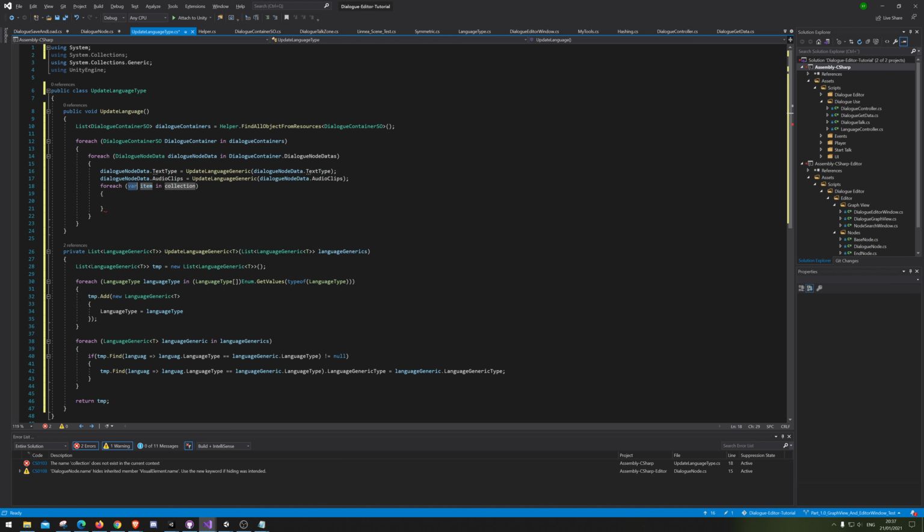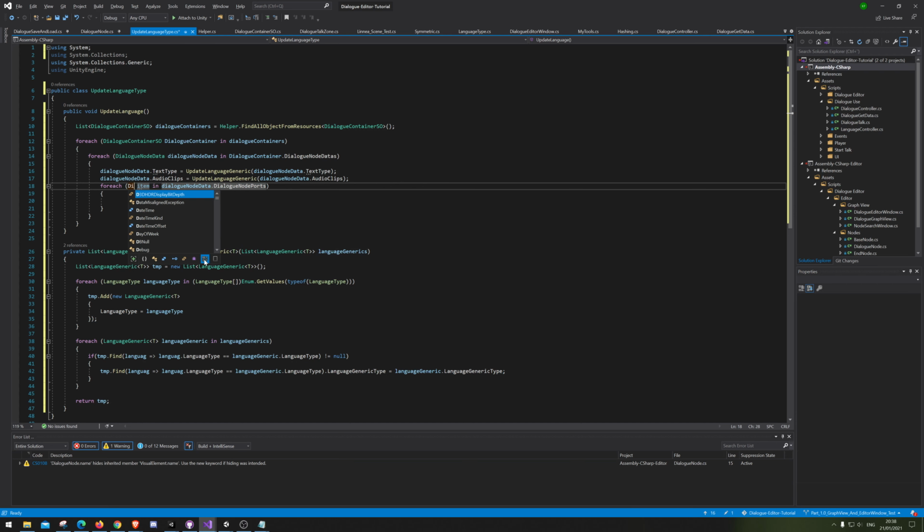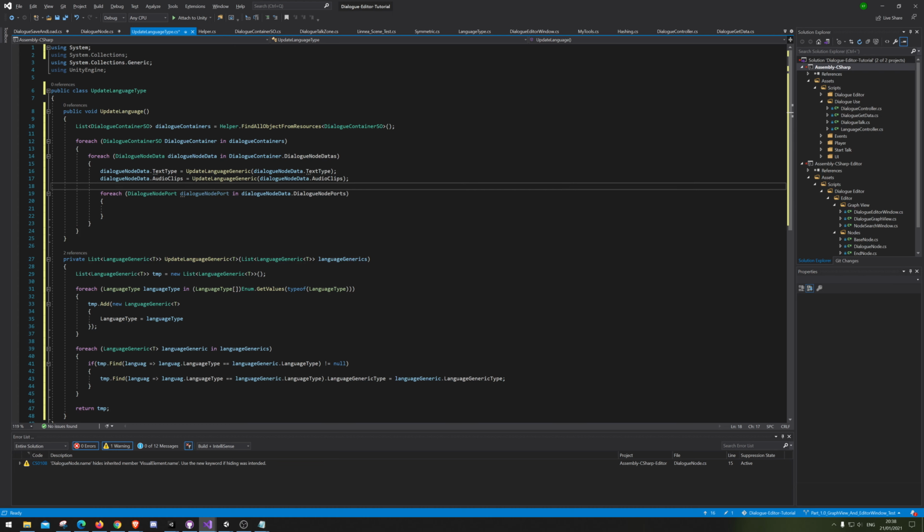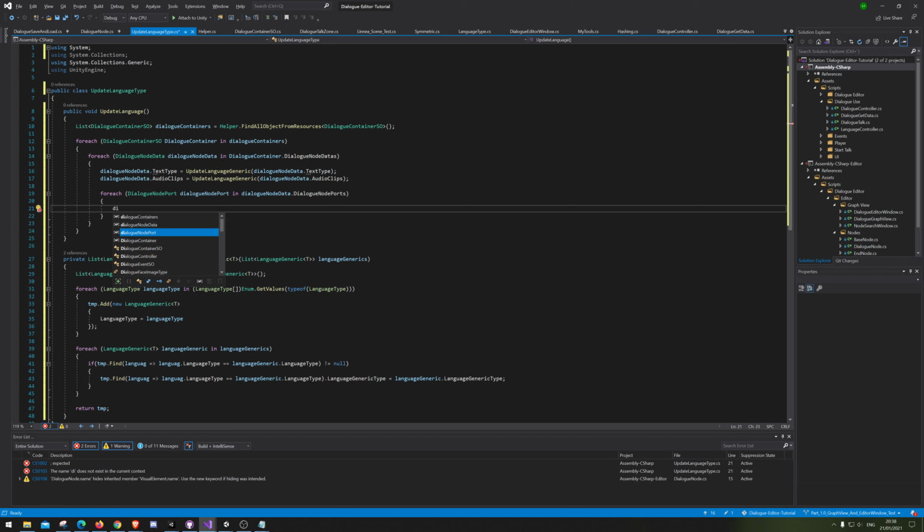And next up, we're gonna go for each. That is dialog node data dot node pods. And that is dialog, is it node pod? And we're gonna call it node pod. And oh no. There we go. Wonderful. And here we of course just going to say dialog node pod dot.